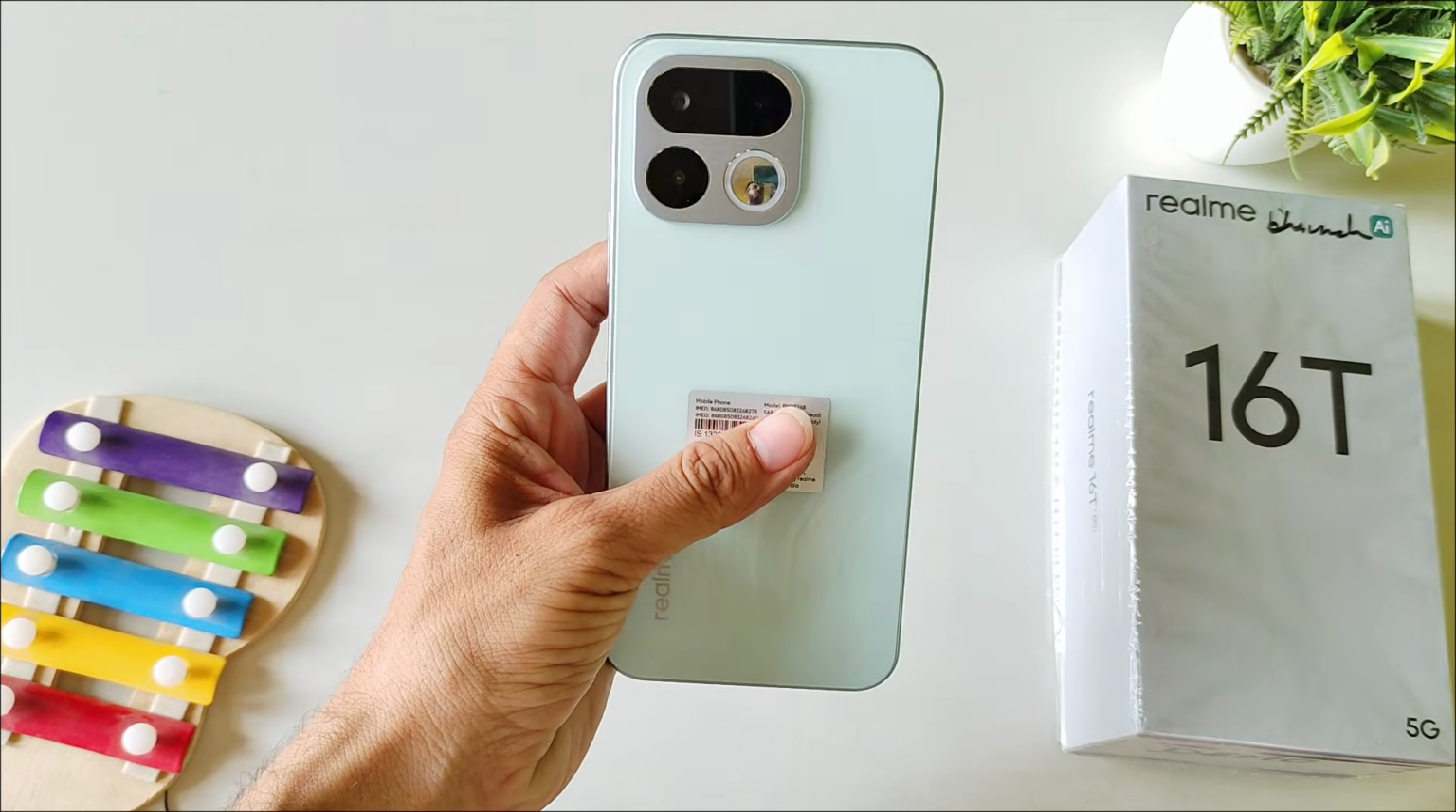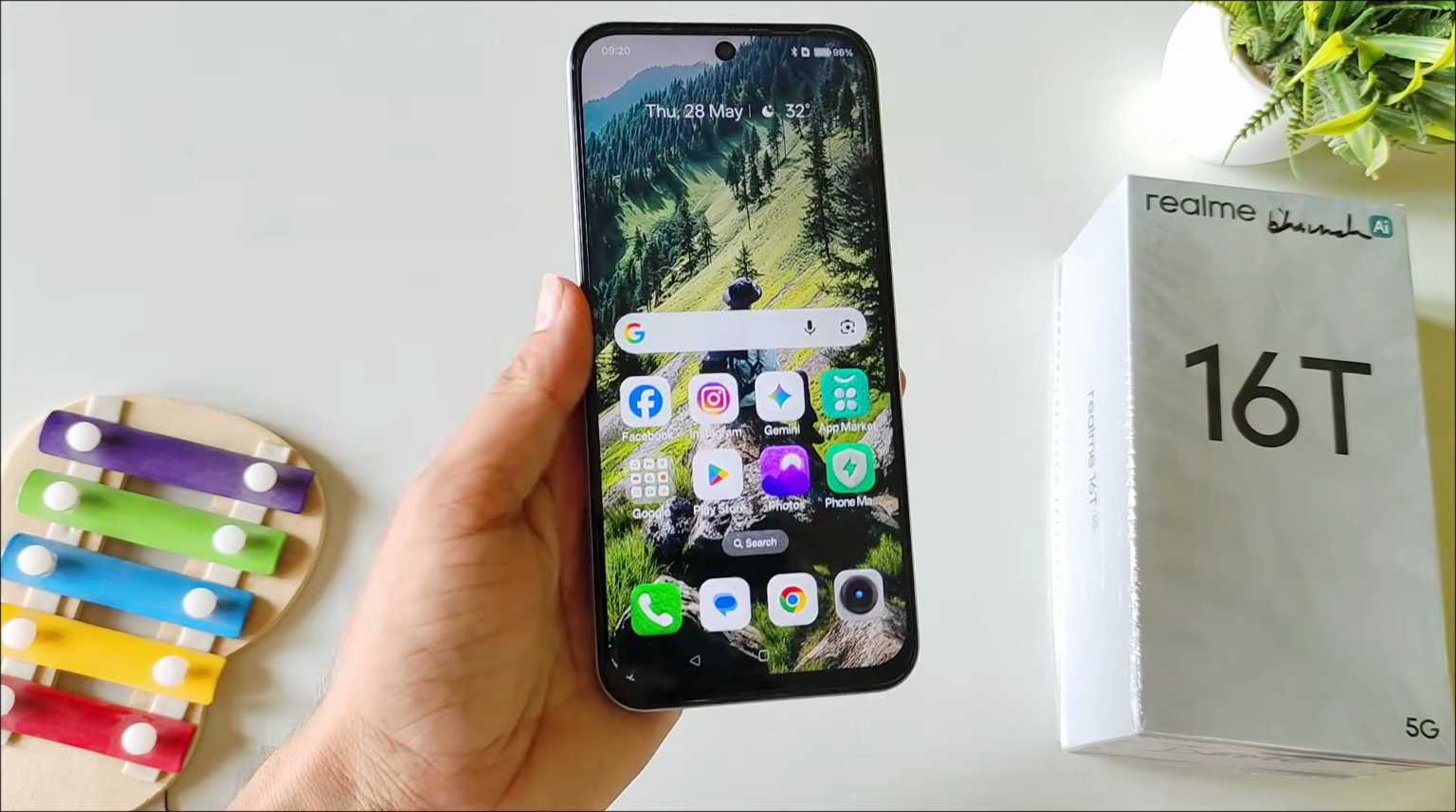So these were some amazing tips and tricks and hidden features for Realme 16T 5G smartphone.